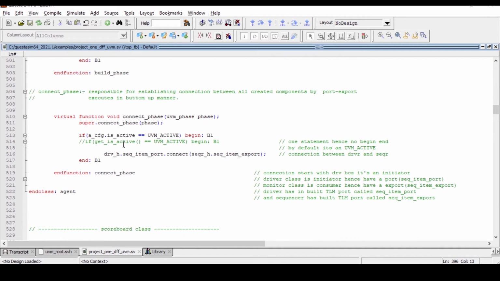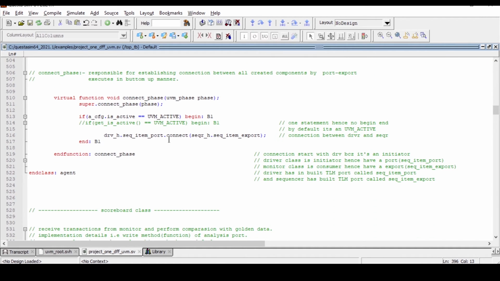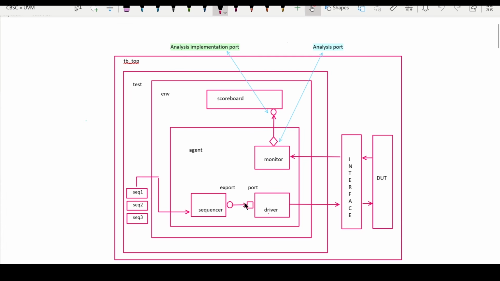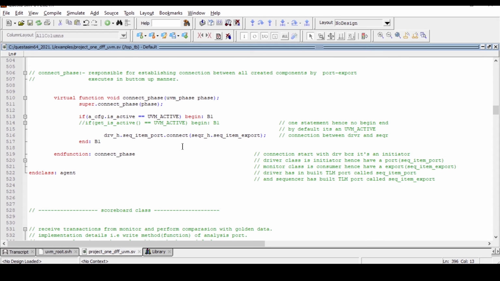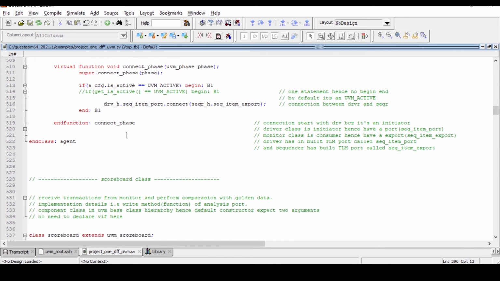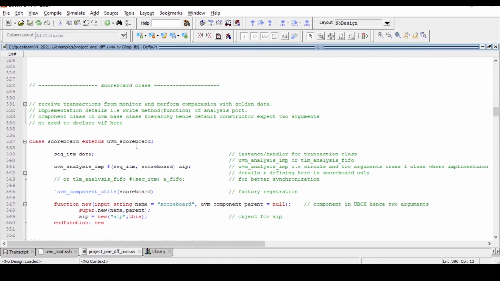In the connect phase, we have to make a connection between the driver port and the sequencer export, which is there in the agent, right? Driver has a port and sequencer has an export. So inside the connect phase, we just make use of the connect method to connect the export of the sequencer with the port of the driver. Very simple.